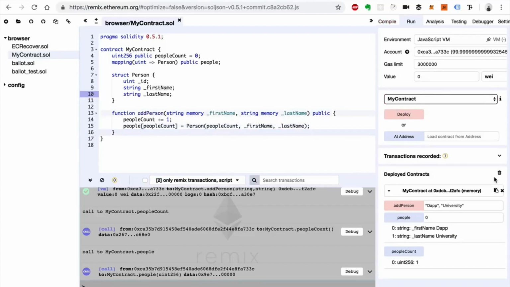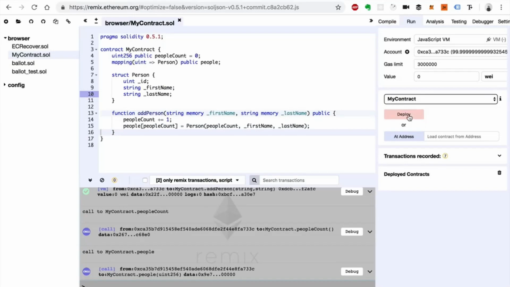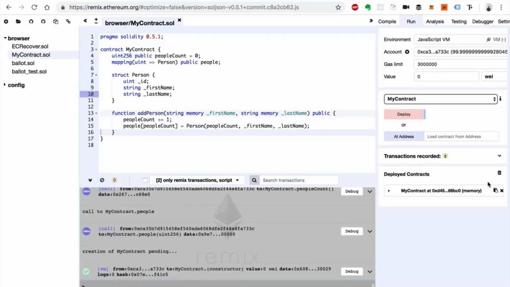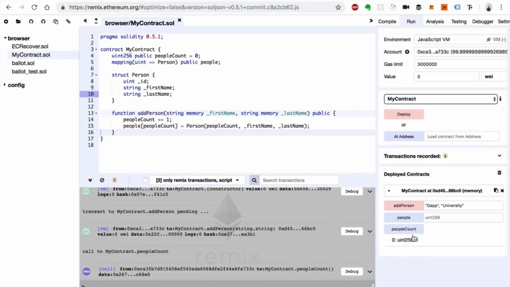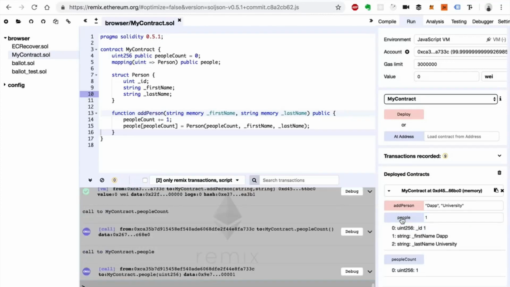All right, let's see if that worked. Clear this out, deploy the contract. So we'll do first name is DAP, University. Add person. Okay, so see people count is 1 now, and we'll go to people. This time it won't be based on the array index, it'll actually be on the ID, so we can actually reference person 1. All right, we'll do people 1. There we go, DAP University.